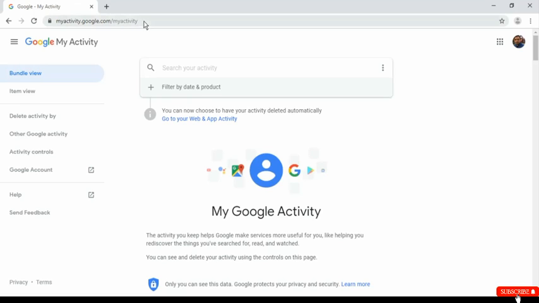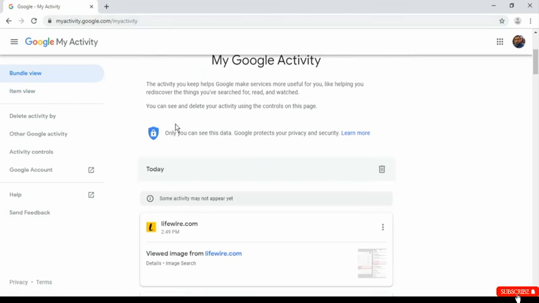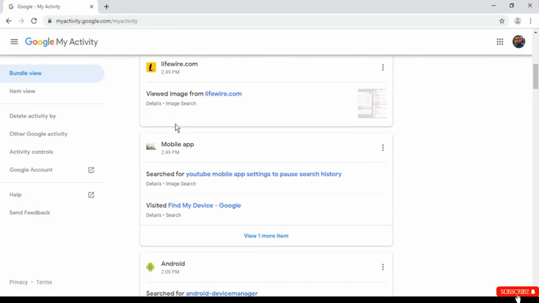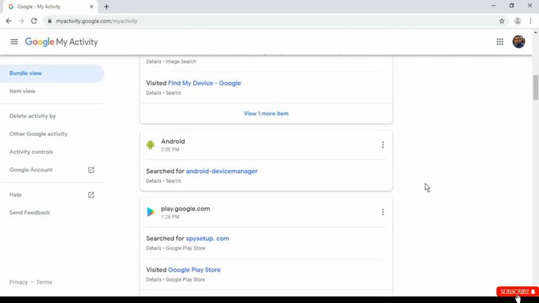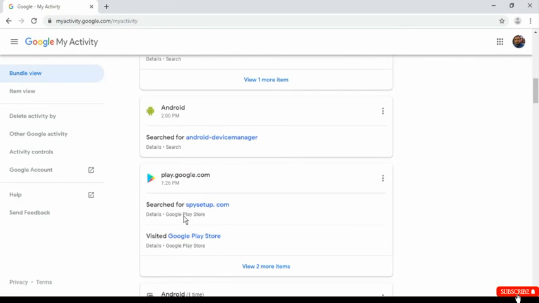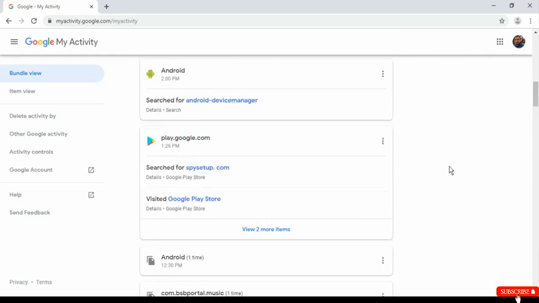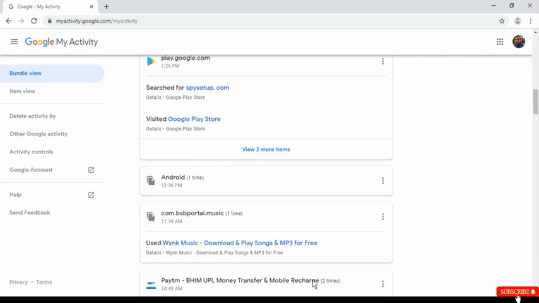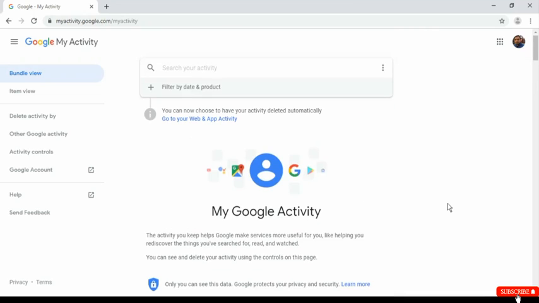Okay, so visit this URL and here you will be able to see my Google activity, right? So these are the apps which I am using on my smartphone, and you can see I have searched for spysetup.com using Google Play Store, right? Okay, and I am using Paytm and this Wink Music app. Okay, now if you want some more details, you may go to item view.